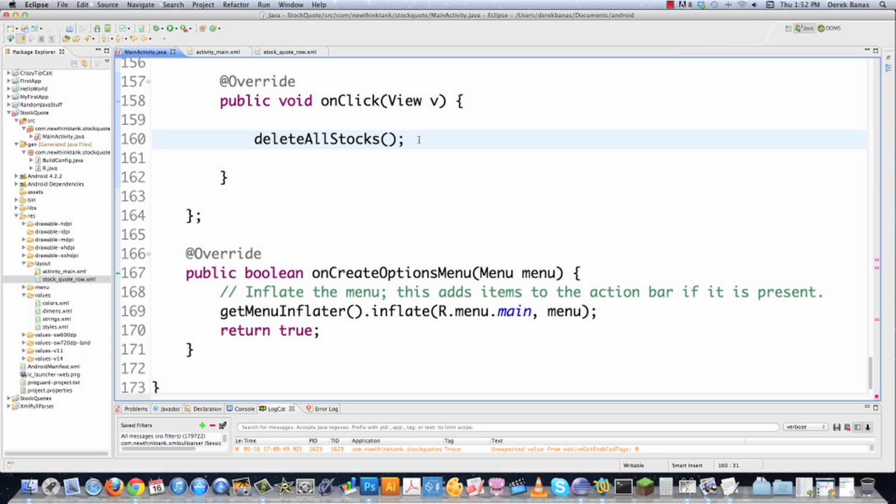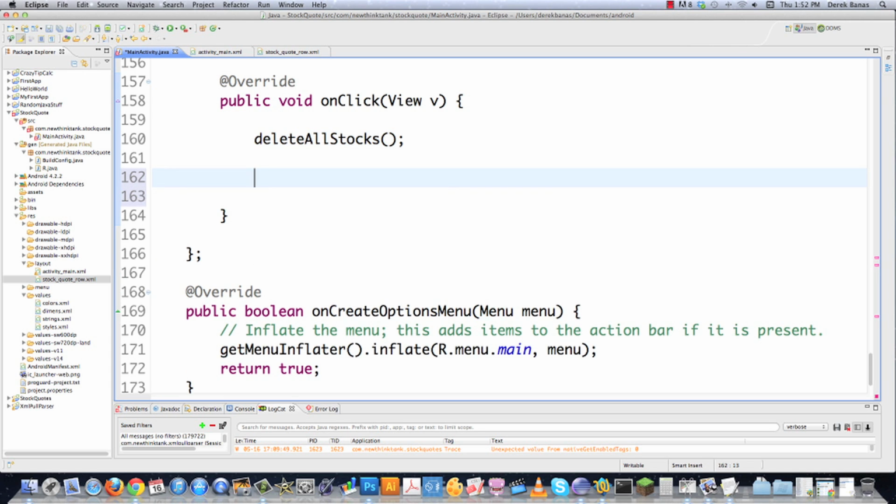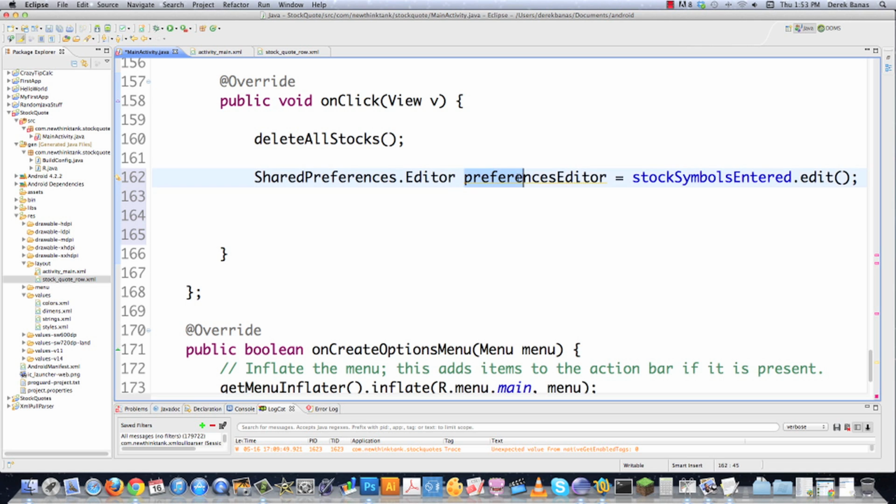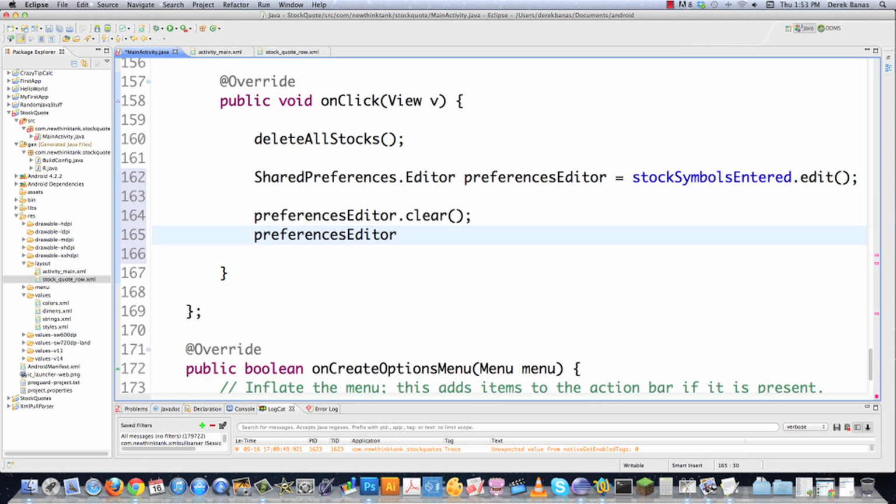And then of course, if I delete all the stocks out of the scroll view, I also want to clear out all of the information that's in my shared preferences file. And to do that, I'm just going to go SharedPreferences.Editor preferencesEditor is equal to, and what do I want to delete here? stockSymbolsEntered.edit, like that, semicolon. And then to delete everything, I'm just going to go preferencesEditor, paste that there, and go clear. And then you have to put apply in there as well. And that's set. Okay, so now that delete button works as well.